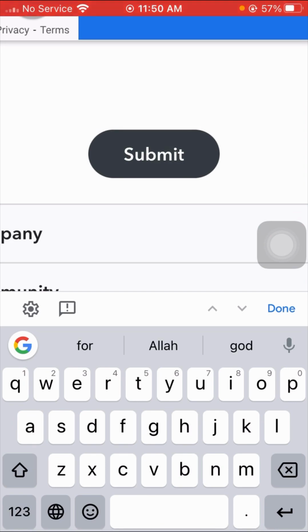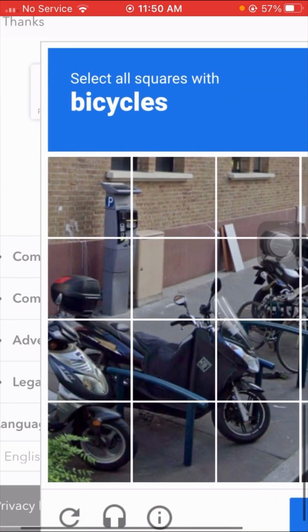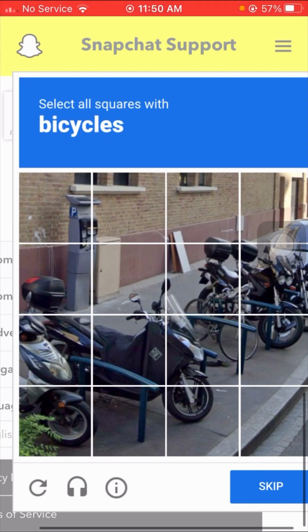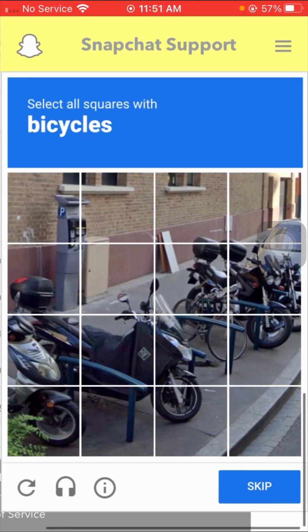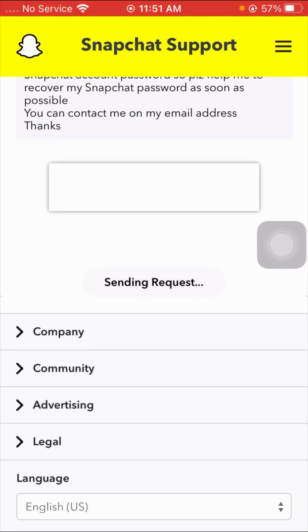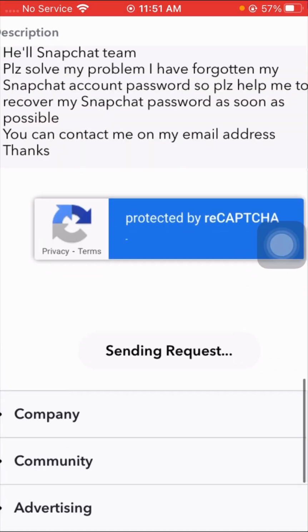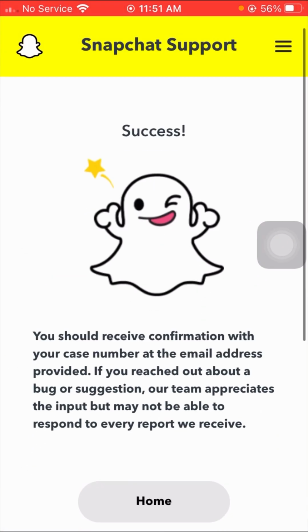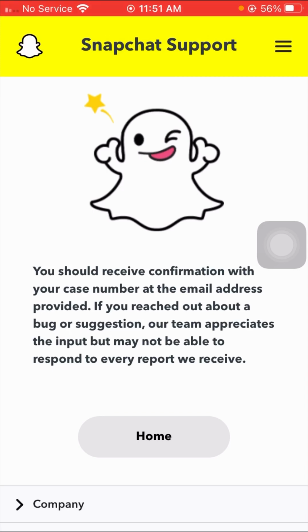When you tap on the submit option, you have to select all squares with bicycles. After that tap on verify, and here you can see the request sending. You should receive the confirmation with your case number at the email address provided. If you reach out about a bug or suggestion, our team appreciates the input but may not be able to respond to every report we receive.